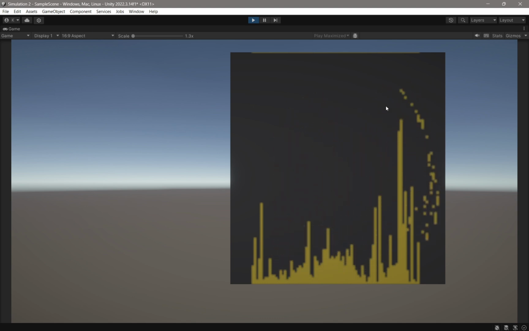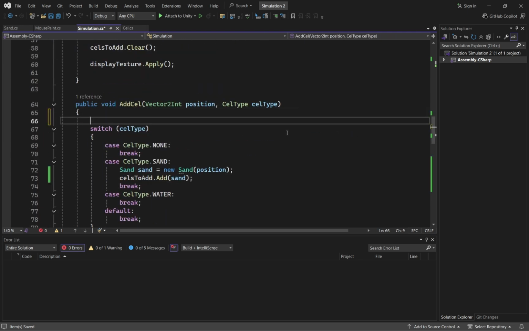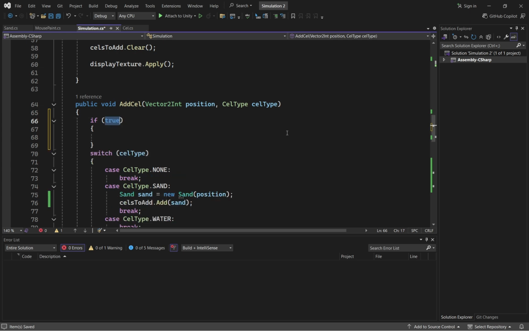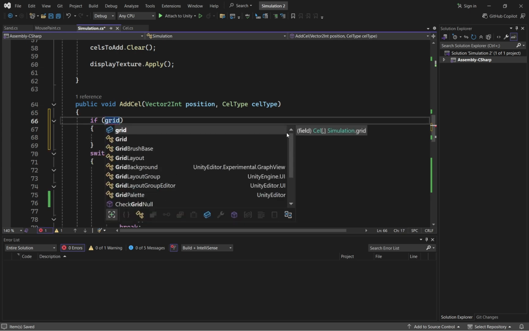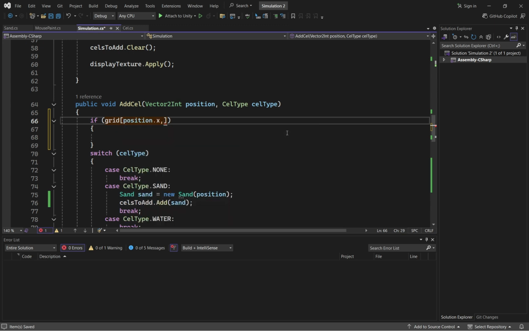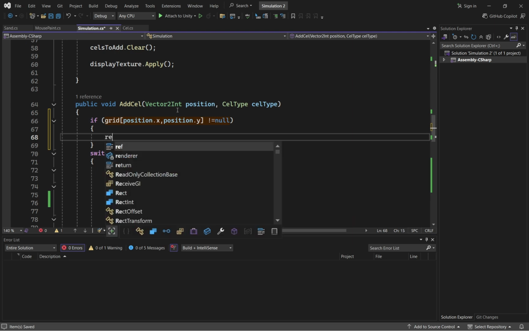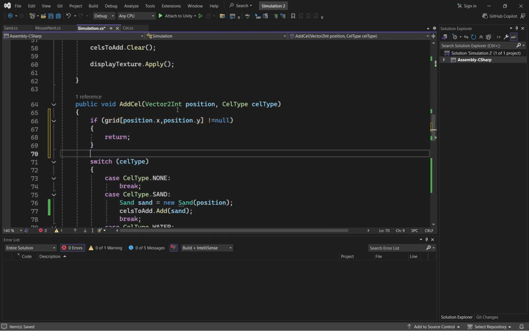It's stacking up. All right, so in our simulation, let's just add a little code here. If grid position.x, position.y is not equal to null, then we'll just return. Don't even bother doing anything in this code because we cannot add a cell if we already have something there. We can't add. So basically, no two things can be in the same grid. All right, so that's done.